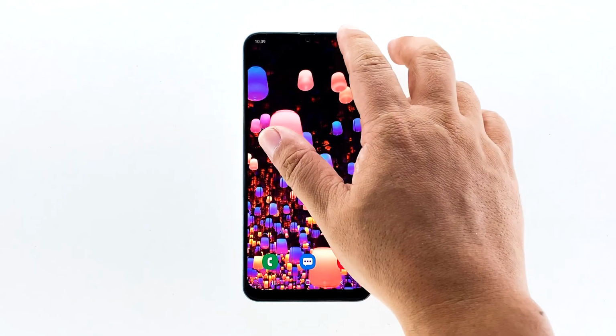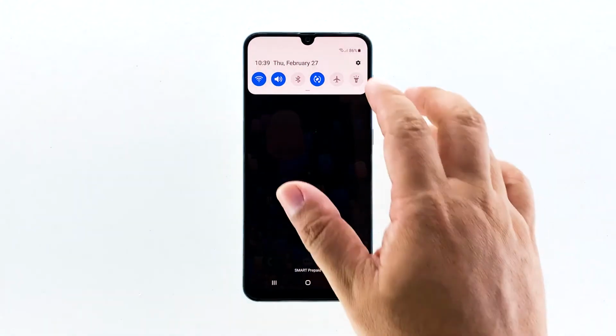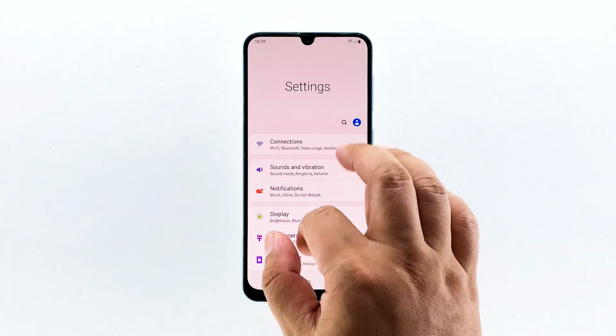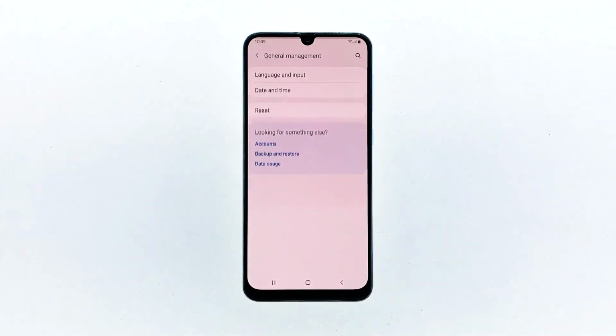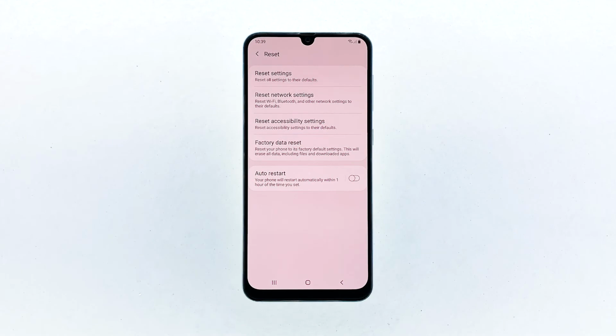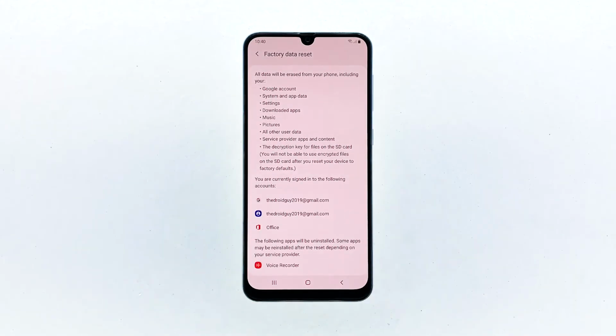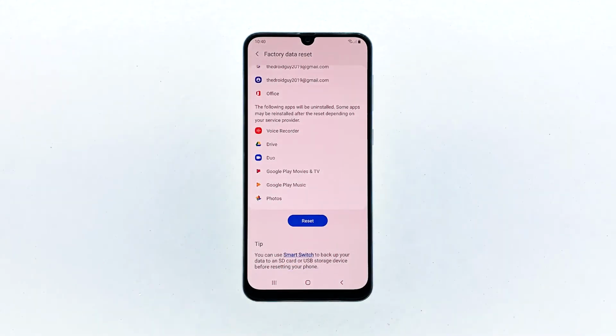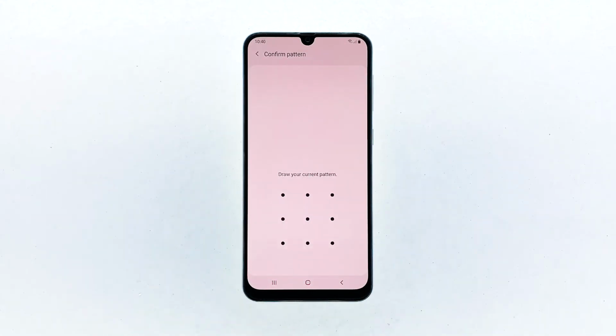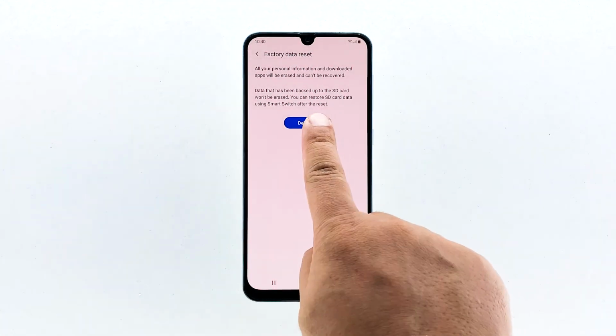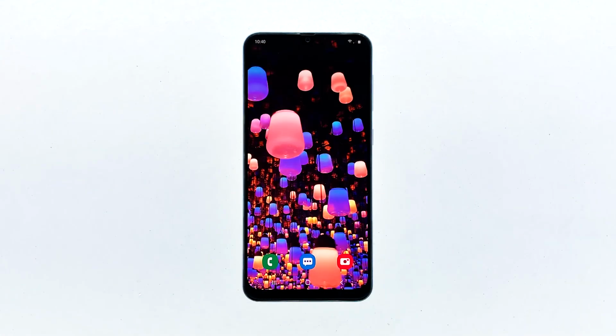Swipe down from the top of the screen and then tap the settings icon. Find and tap General Management. Touch Reset. Tap Factory Data Reset. Scroll down to the bottom of the screen, and tap Reset. If prompted, enter your PIN, password, or pattern. Finally, tap Delete All.